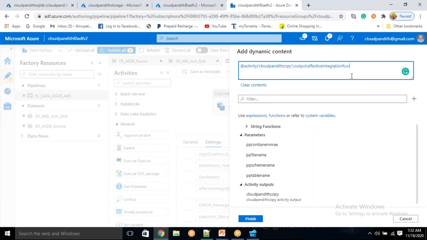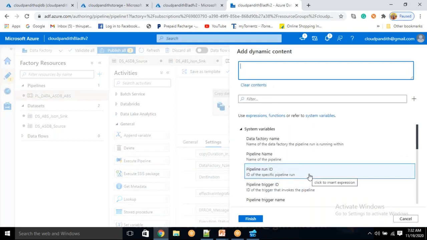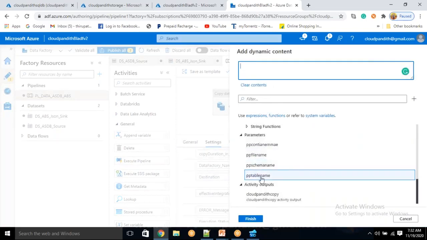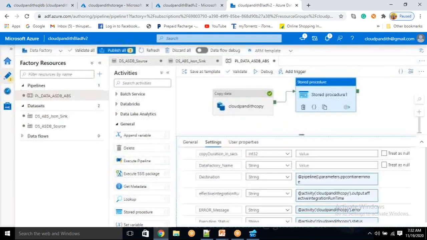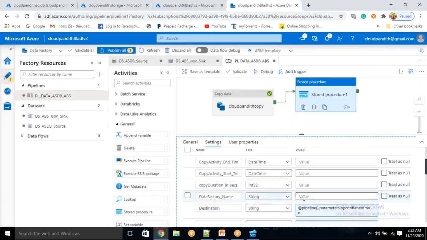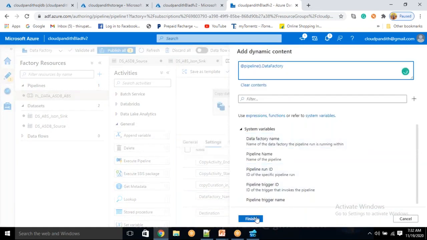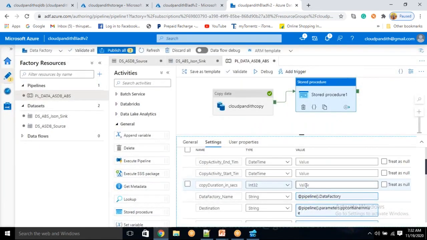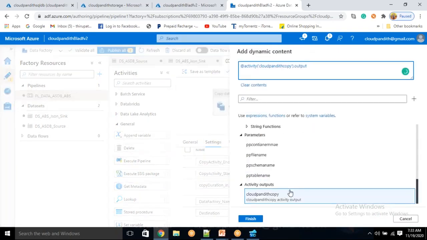Integration runtime. Okay, just finish it. Next, destination. So destination is what, friends? Destination is our container name. If you want to pass both, you can, but let me just pass the container name. Next, data factory name. How will you pass the data factory name? You just select this, data factory will go. Copy duration in seconds: you will get the copy duration once the copy activity output comes, right? So output dot copy duration.